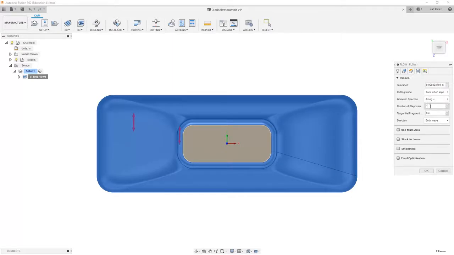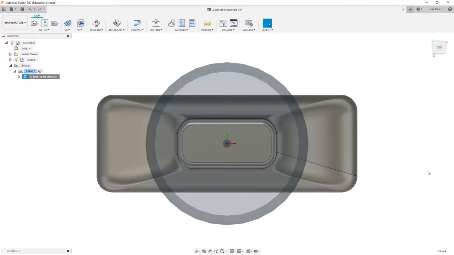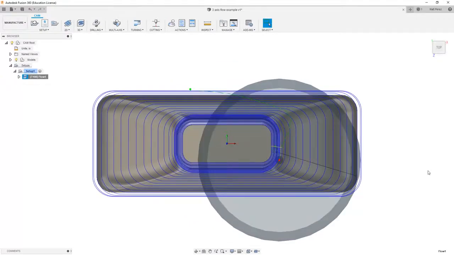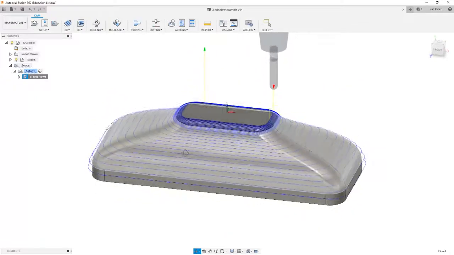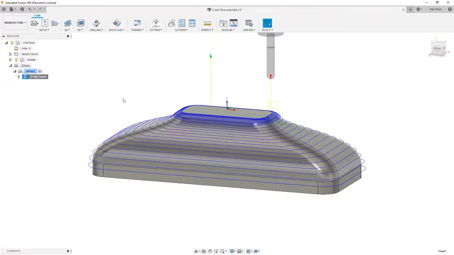Then for the number of passes, this is where it gets a little tricky when we're doing a single toolpath with multiple face selections. The number of stepovers is going to be the same for both selections. So for example, if we set this to 15 and we say OK, we're going to get 15 passes on the fillet and then 15 passes on the larger face selection. So when we're using a toolpath like this, we need to be sure that the selection process makes sense.